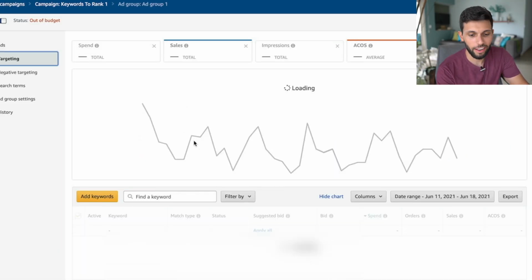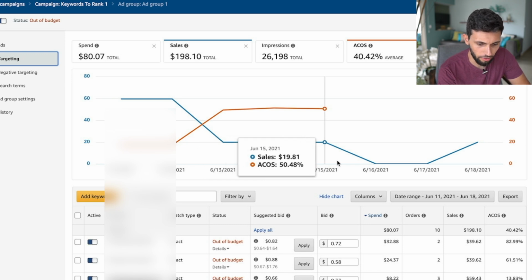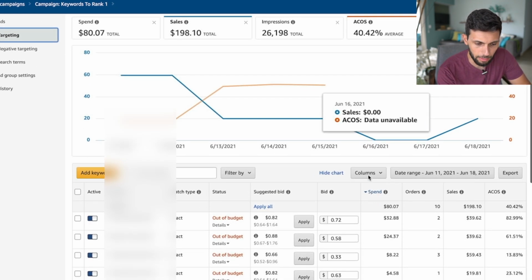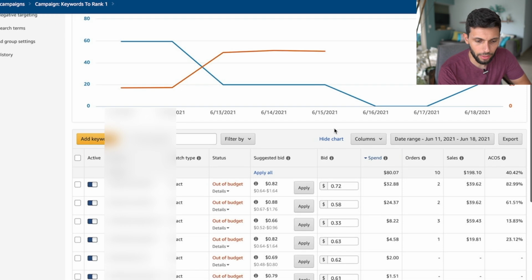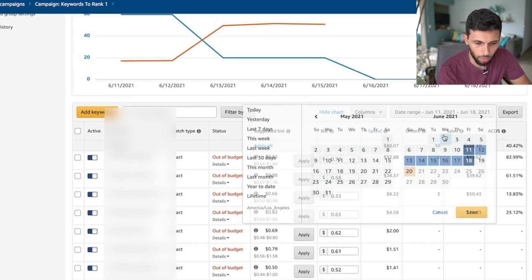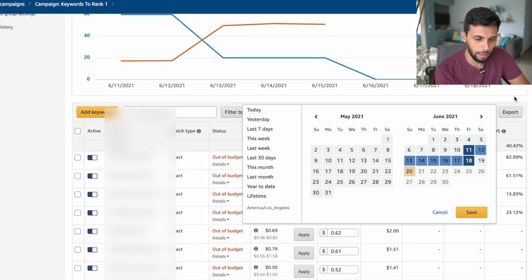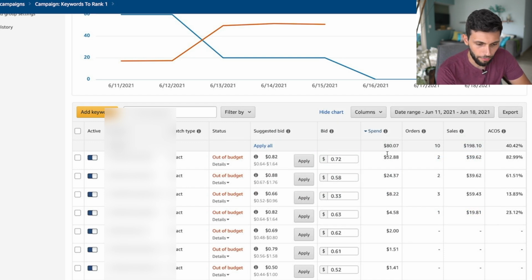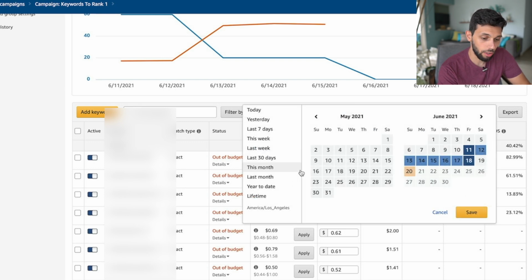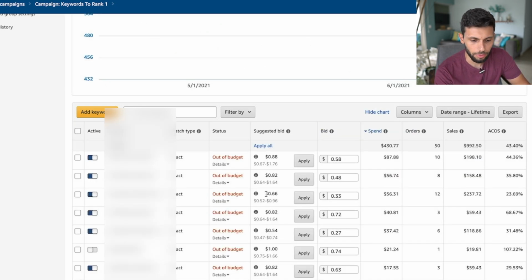All right, so here we are in another campaign. This one likes to use a lot of spend, so there hopefully will be some more optimizations there. Like I said, we're doing the last week minus the last 2 days, just so we have some time in case Amazon is allocating any sales there. So first things first, we want to go into the lifetime range, right? And we want to look for anything that has spent more than $10 with 0 sales.